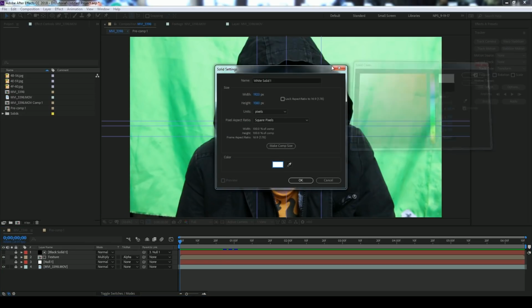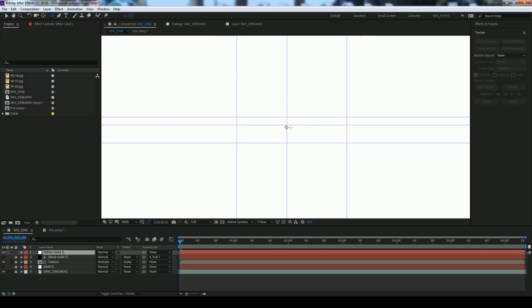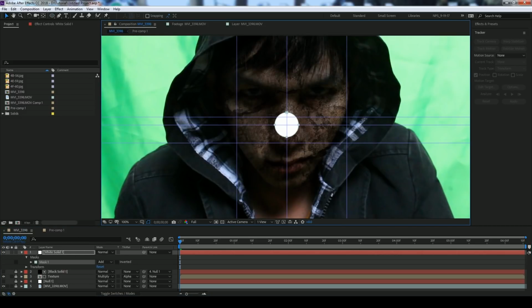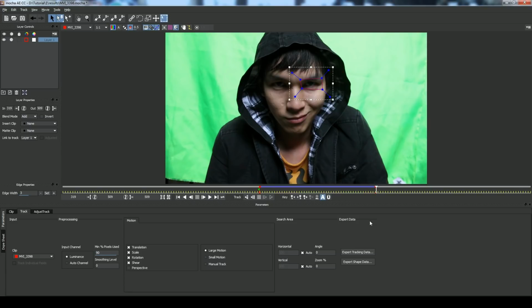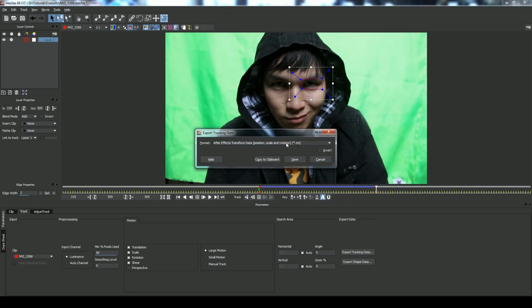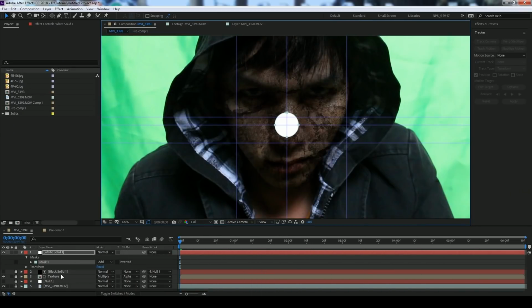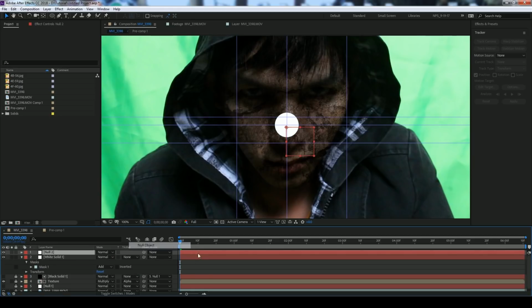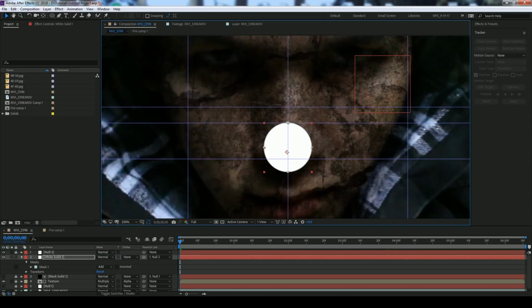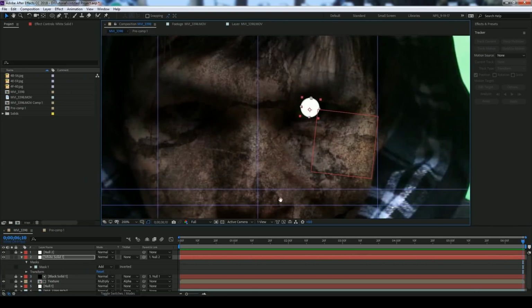Okay, let's come back in After Effects, and what I can do is right click, new, and solid. I'm going to do a white one, and then make a little circle-ish shape. Let's go back to Mocha, go into export tracking data, use After Effects transform data, and copy to clipboard. Then back in After Effects, right click, new, and null object, and paste it with Control V, and then parent the solid to that null object. Let me scale it down just a touch and put it on the eye spot.